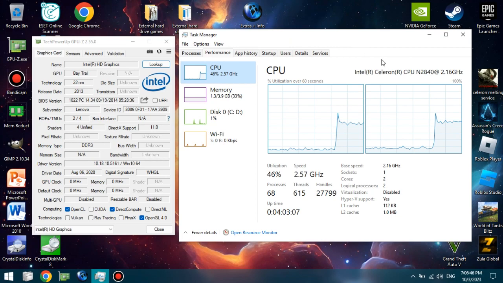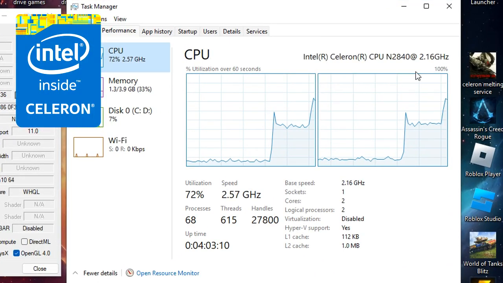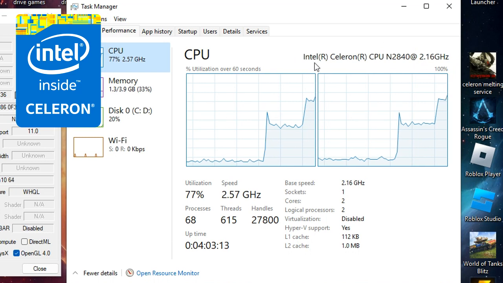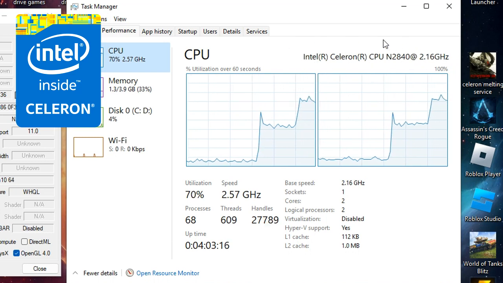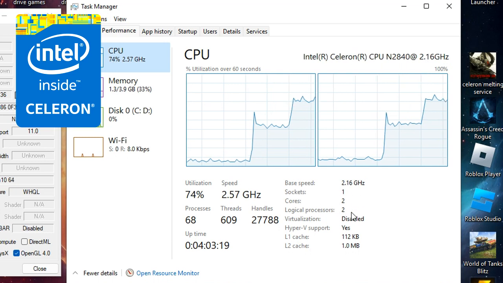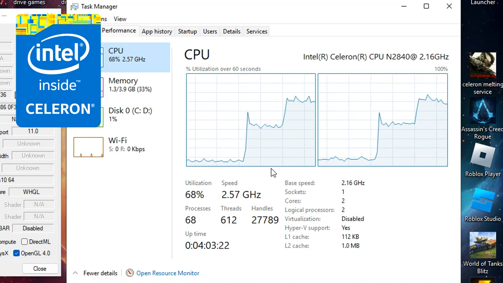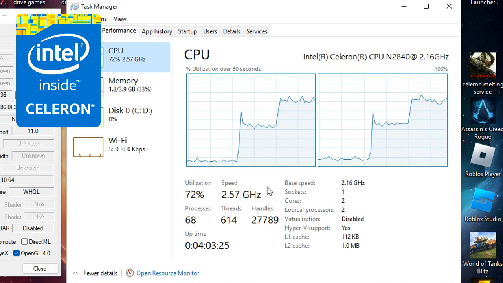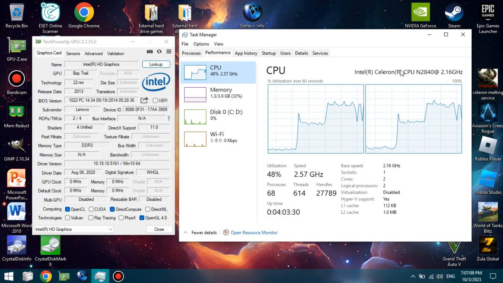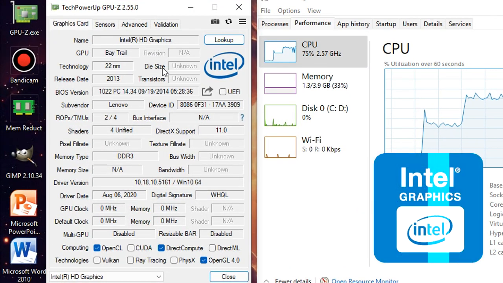In this video, we'll be testing the Intel Celeron N2840, which is a CPU based on the Silvermont architecture and part of the Bay Trail family of power efficient processors. It has 2 cores with no hyperthreading, of course, and it has a burst frequency of up to 2.58 GHz. The Celeron N2840 has the Intel HD Graphics Bay Trail as the integrated graphics, which have 4 unified shaders and a burst frequency of up to 792 MHz in this Celeron's case. It's also based on the same Ivy Bridge architecture as the Intel HD 4000, weirdly enough.